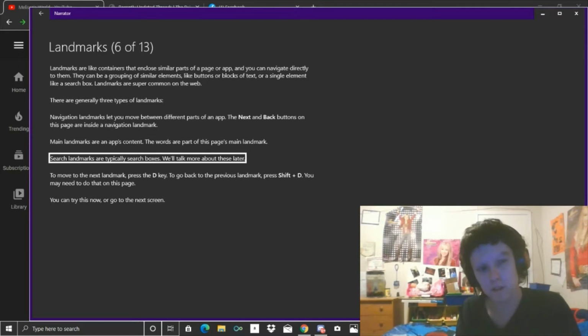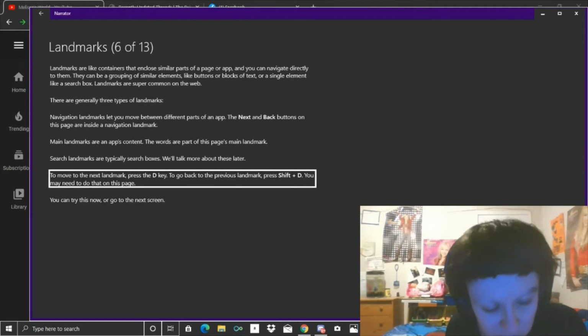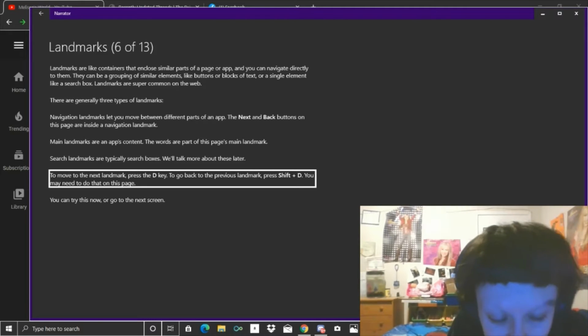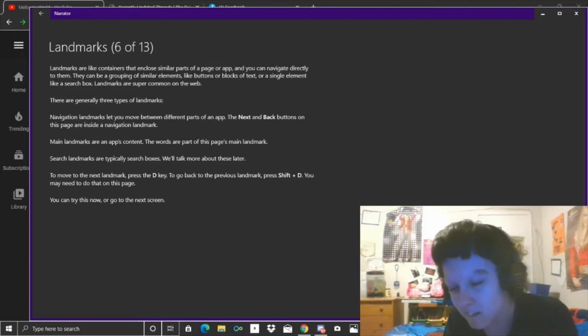Search landmarks are typically search boxes. We'll talk more about these later. To move to the next landmark, press the D key. To go back to the previous landmark, press Shift plus D. No previous landmark. Navigation landmark. Back, next, button.